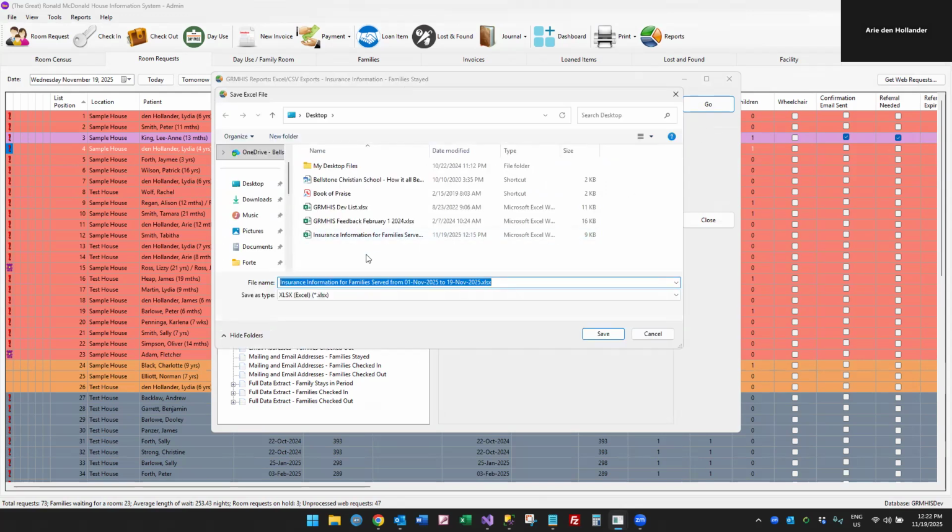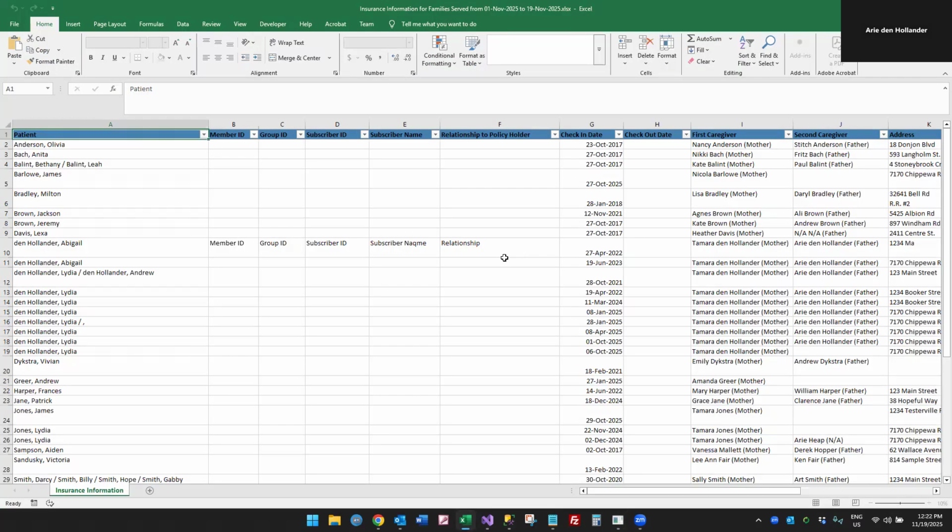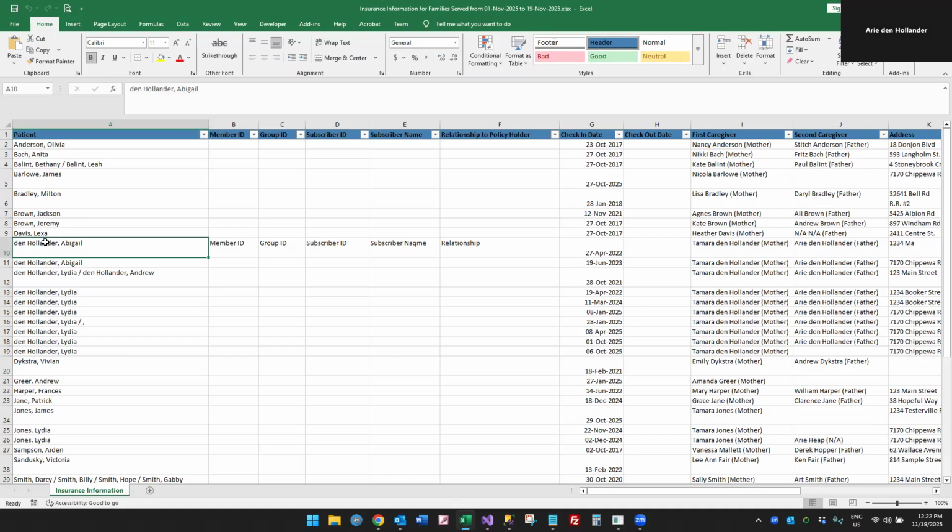So if I dump this out to Excel, it'll prompt me for the location of the file. And when I go to create that in Excel, I now have the insurance information. So I do have all families because I opted to select everybody, but it has the insurance information. It also has information about their stay, so their check-in date, caregiver information, address, and phone and email address information, etc., is all included as well.